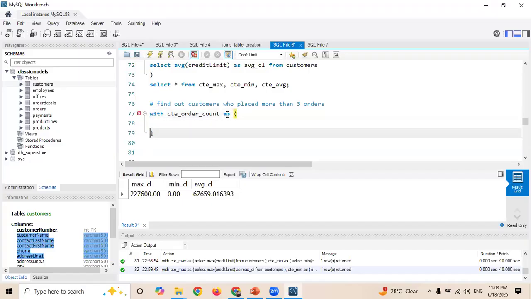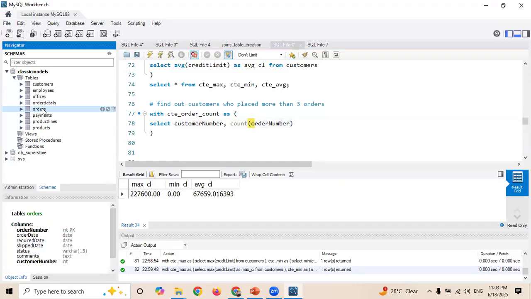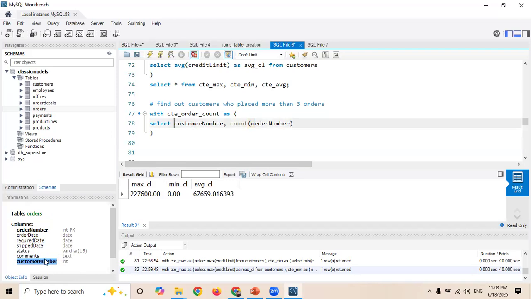Then here I will write my query. In the query I will write select customer number, because customer numbers are unique ones, right? Then I will count the order number which are available in the orders table. Here you will see the orders table. It contains the order number as well as the customer number. Customer number is the common column in orders and customers.